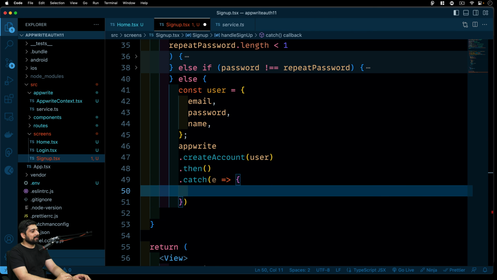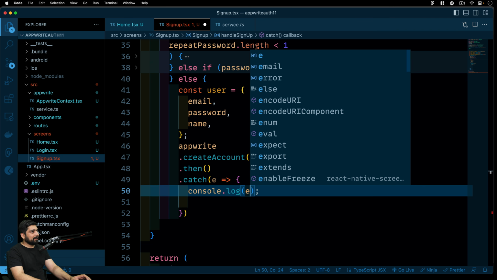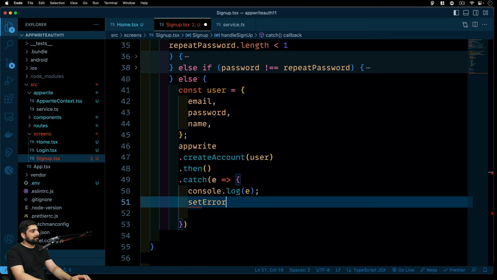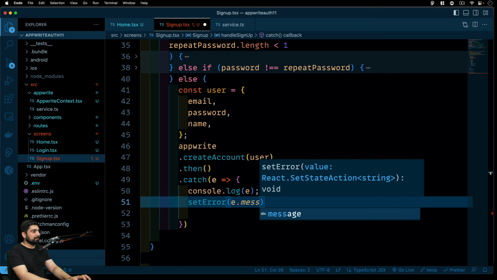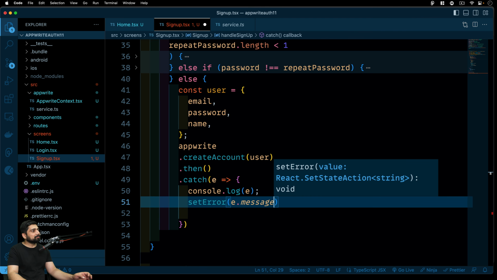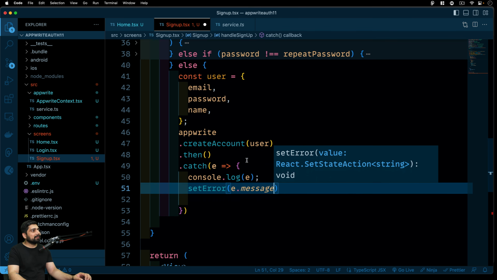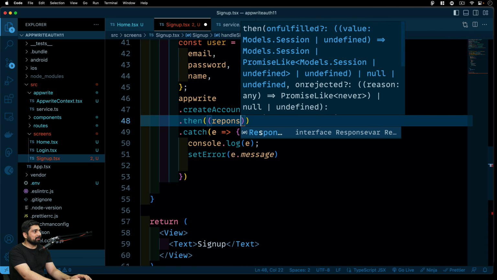We'll be saying that if we get an error, console log an error, just like this. And we'll be saying set error to e.messages. Not messages, actually message. Message. All right. And what happens if the account is successfully created? Then it's okay. We are going to handle that in the then situation. Then it will be a response given to us. So I'll be saying, then you'll be giving me a response.